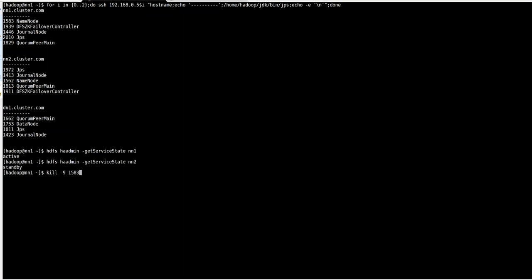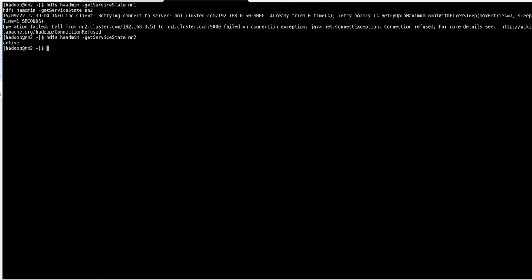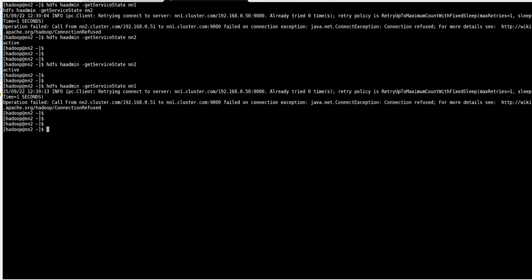If the active NameNode goes down while the NameNodes are running, what happens? I'll kill the process here. Once the active NameNode process is killed, you can see it is now not running. Then I can go to NameNode 2 and run the get service state command. You can see NameNode 2 is now active, while NameNode 1 is not reachable.